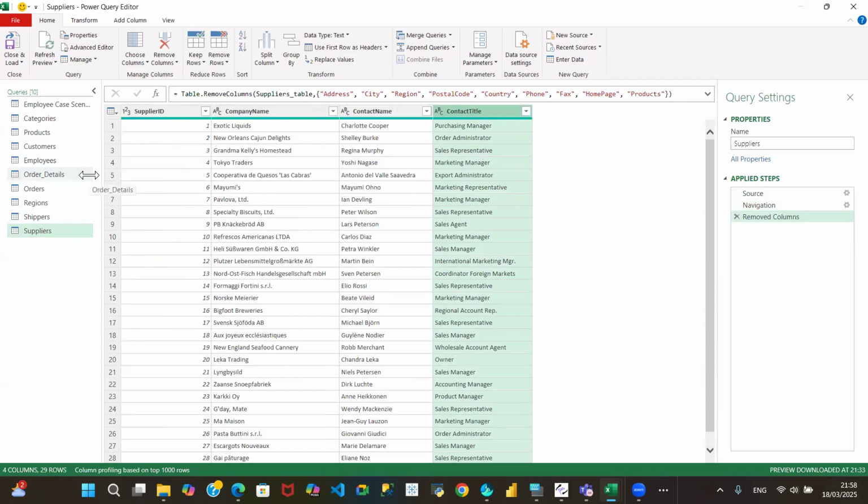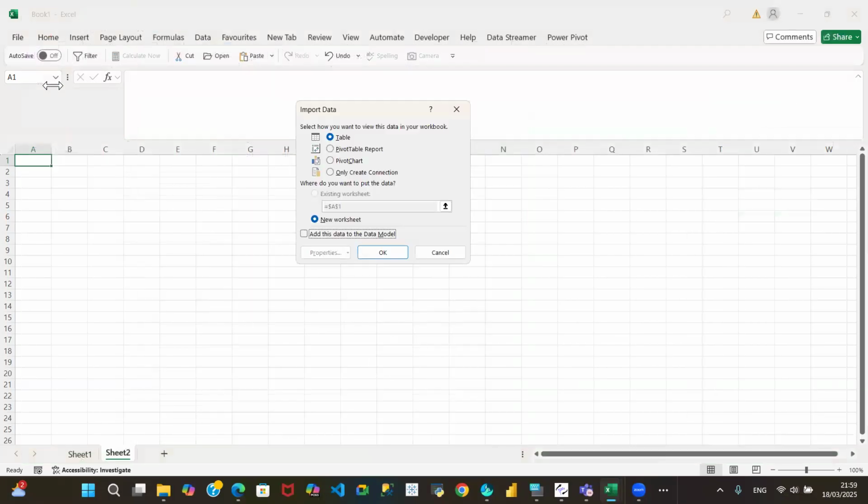Okay, so let's assume now that our data is ready to be loaded and we want to load it into Power Pivot. So remember what we did yesterday about close and load to. If I wanted to just load this for it to go back straight into Excel, yes, I just say close and load. But close and load to is what I want to do. And this is what is going to happen. It's asking me, do I want to load into a table, pivot table report, pivot chart? Do I only want to create a connection?